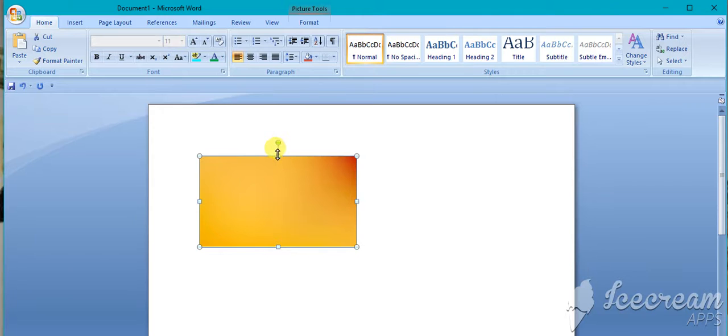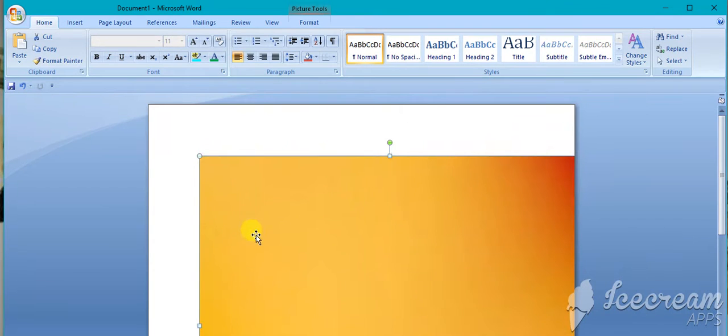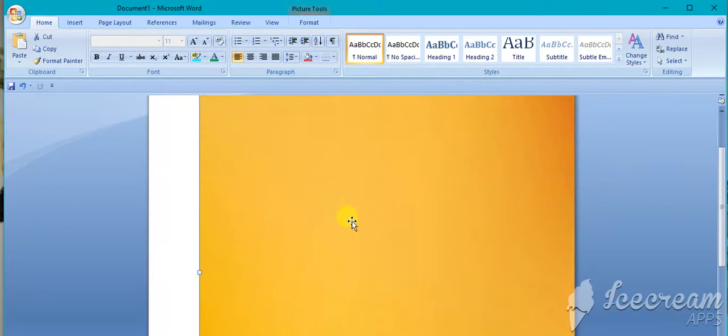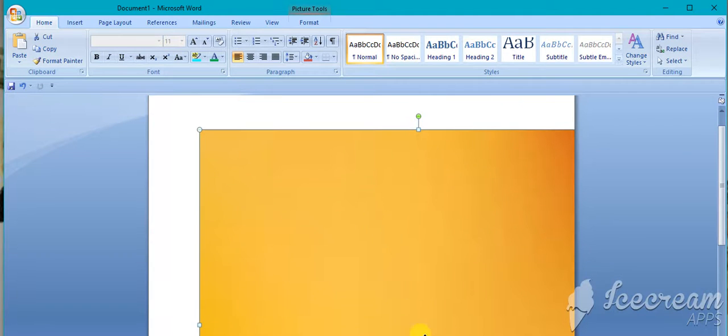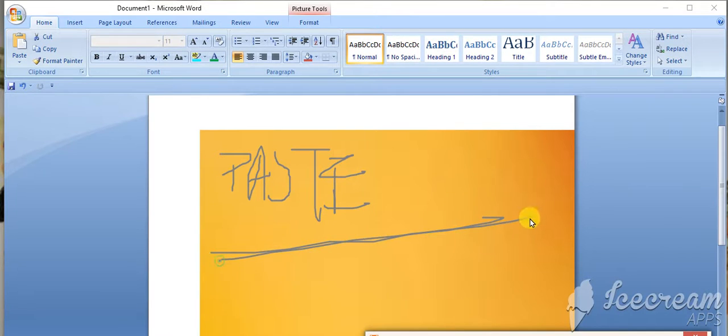If I want to make it larger, then we have to drag this, and if we want to make it larger from the corner, we can do this. So it has become as we want. Am I right? Yes. So this is the place where I have pasted it. So it is pasted. At first we have learned how to paste.